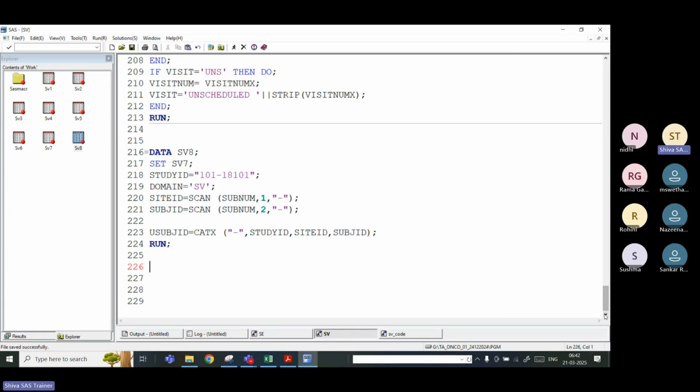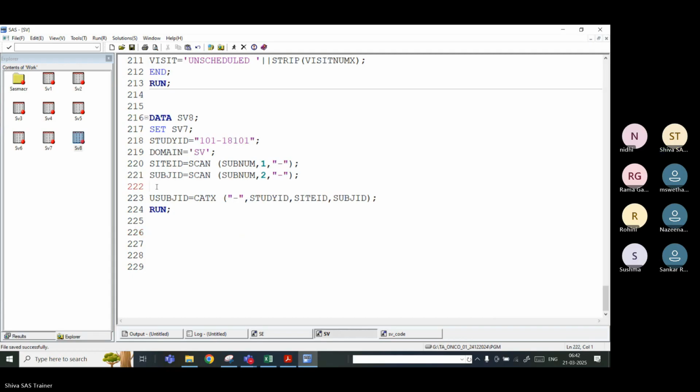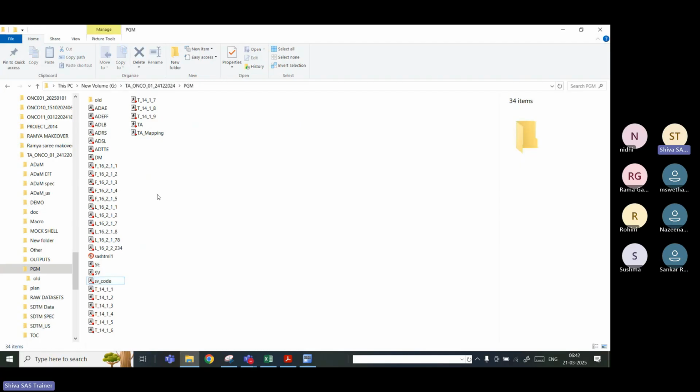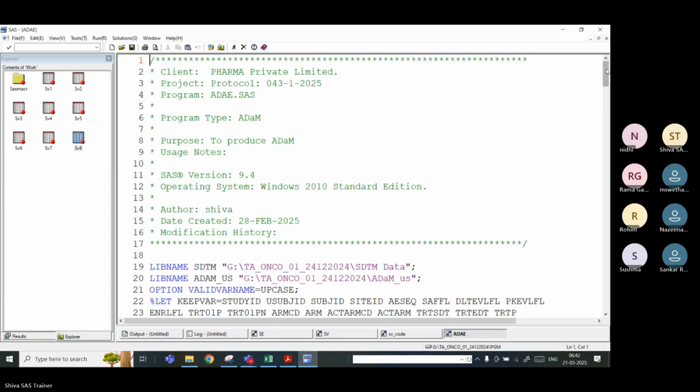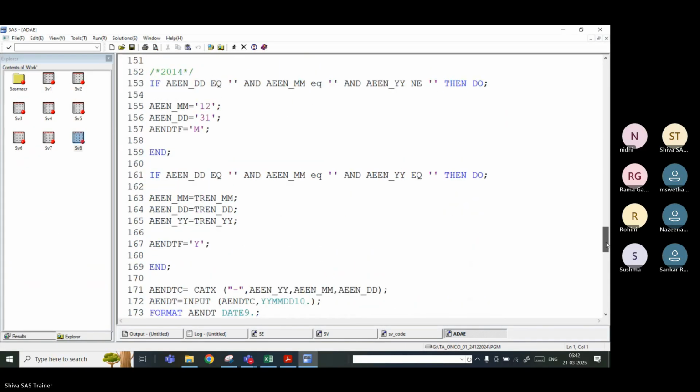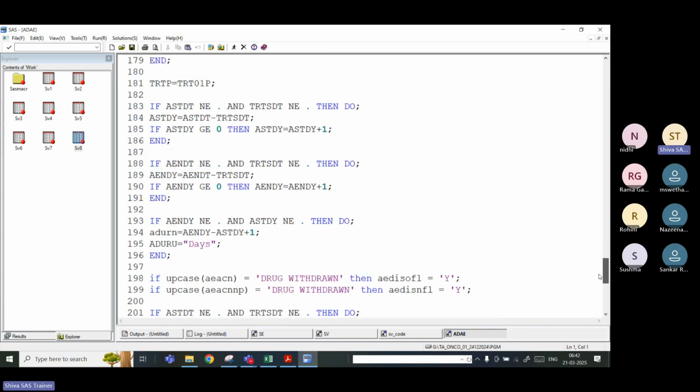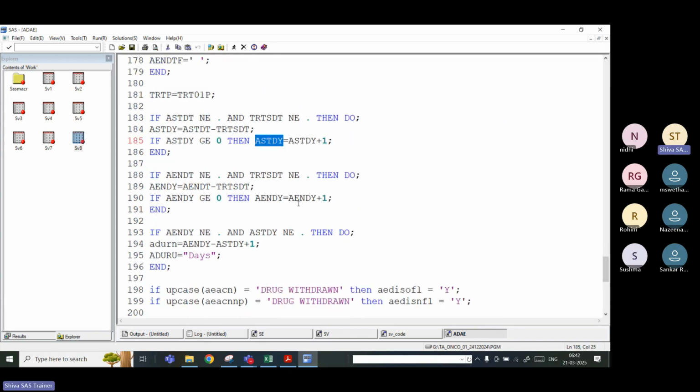So study day purpose: how we created the study days. I'll show you one example in another dataset. So ADaM dataset is open. Here you can see analysis study day, analysis end study day. So we have created the formula, the day one formula, right? The same formula we can use here in the SDTM way as well.